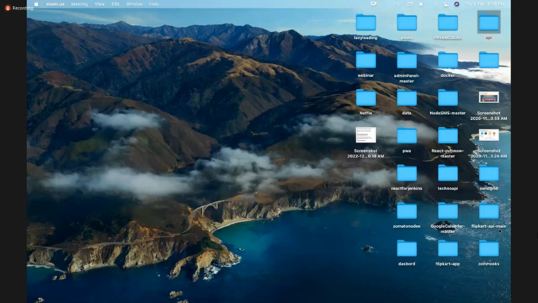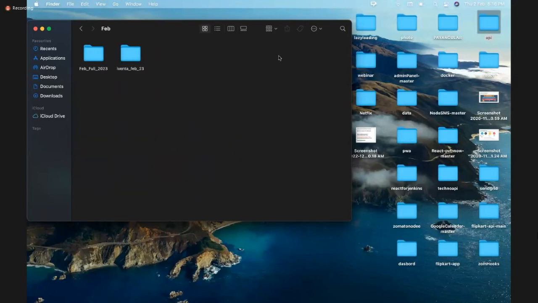Okay, so 1 second. As I mentioned yesterday, just like any other batch, I'm going to make one folder with this particular batch name. I'll go into February and make a new folder by the name of React Evening, February React Evening 23. Okay, fine.